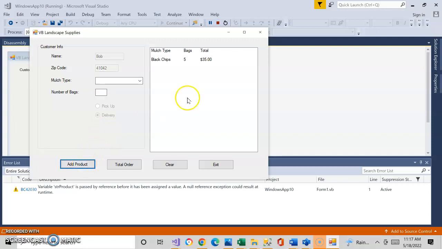So in this case, I'm going to add the product, and as you see, mulch type pops up with bags and totals. So black chips, 5 bags. I went ahead and did some fun things because you shouldn't be able to change your name and your zip codes now that the order is going, and the same thing for your delivery. So I actually disabled those, and I'll show you in my program, or you can go find it in my program and how I did that.